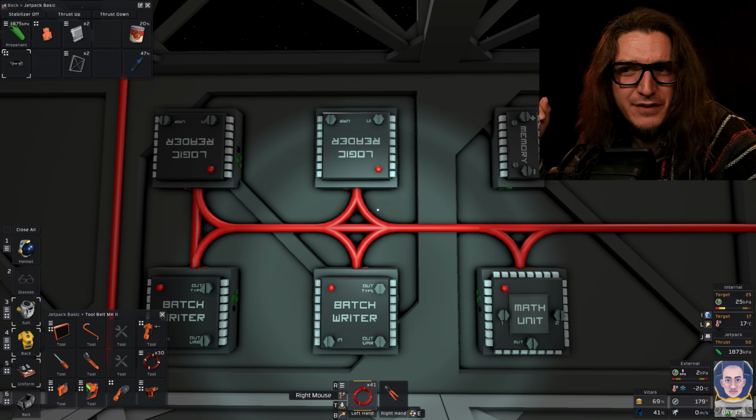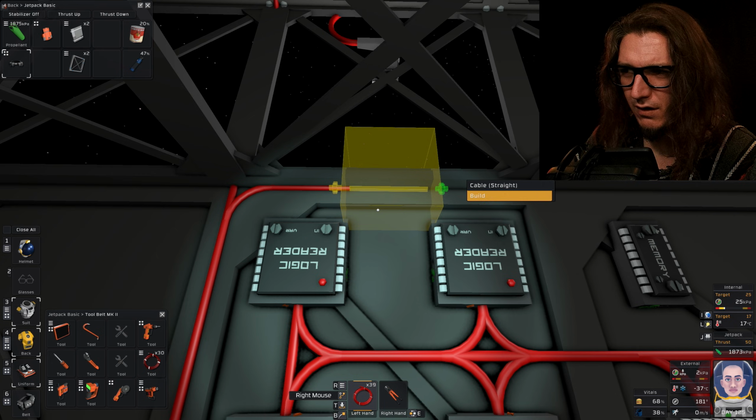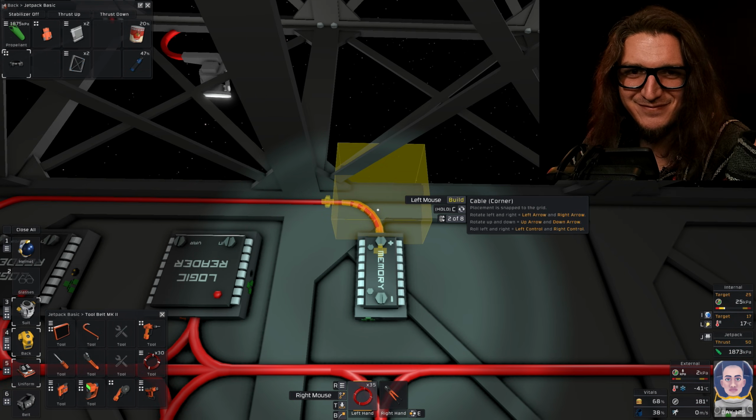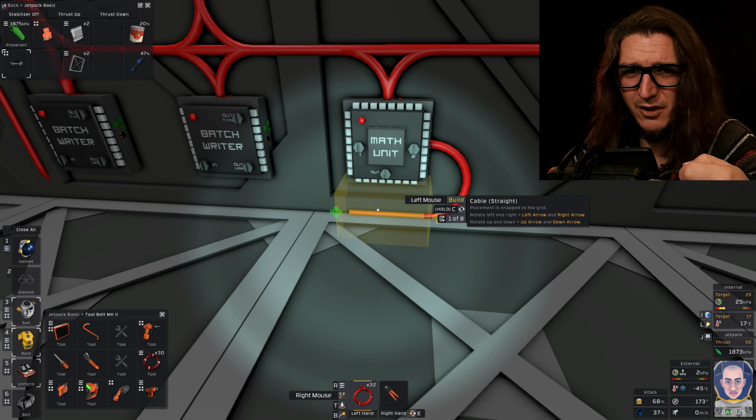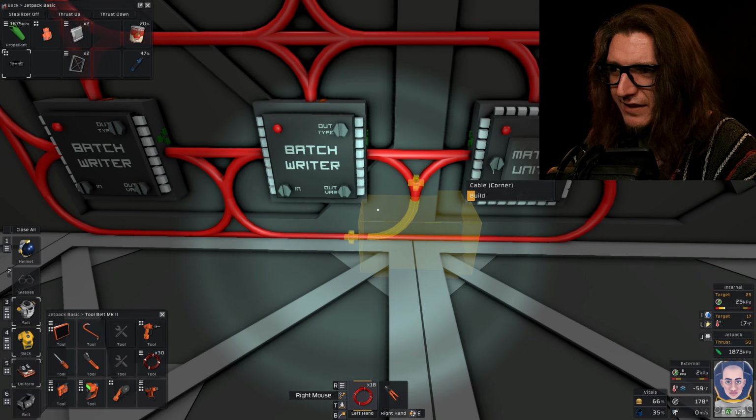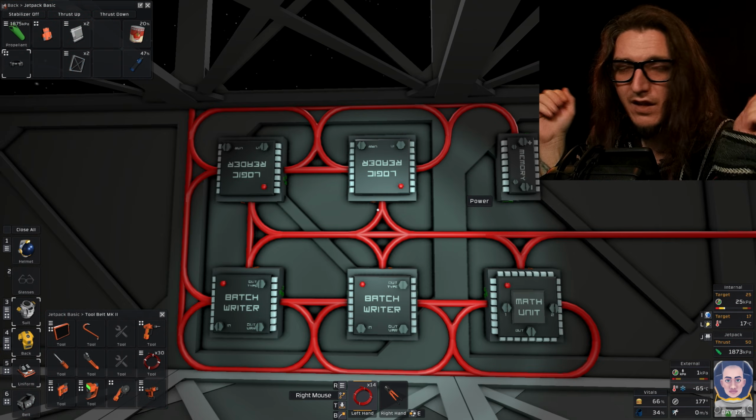That was very specific. We're gonna run one wire all the way across the top to the memory unit. Same thing on the bottom, but it's gotta come all the way over and get that side of the math unit too. And all the sides of everything. Like this.